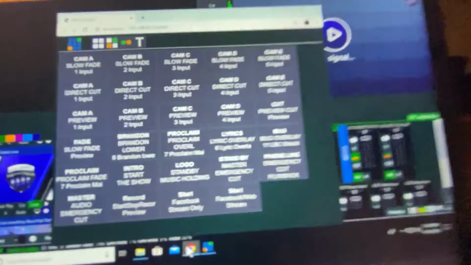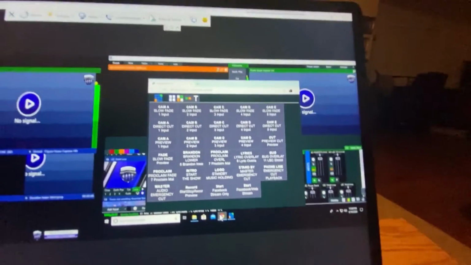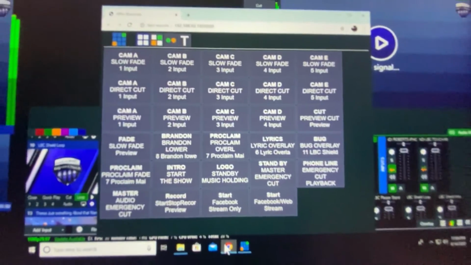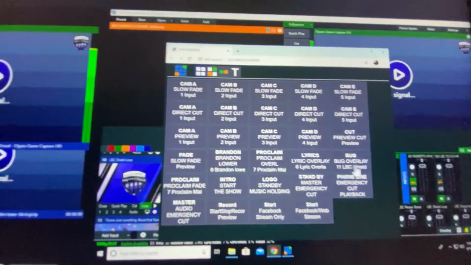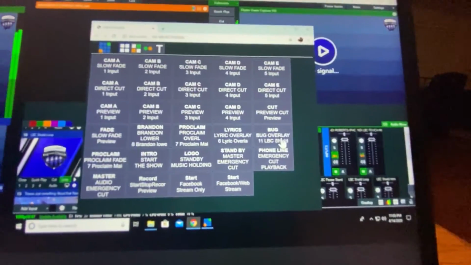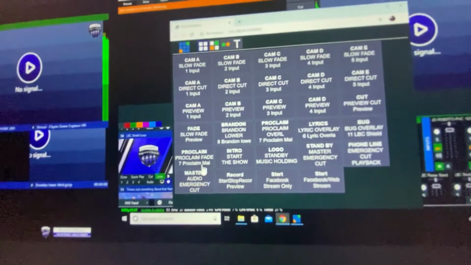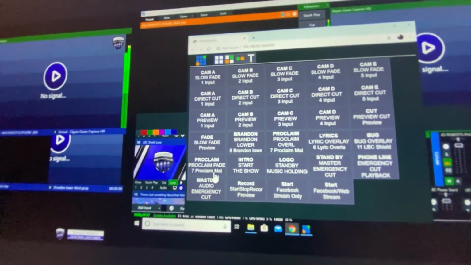And we operate this on a tablet, but I'm at home, not on the local network, so obviously I can't show you on a tablet, so I have to open it up in a browser window. See, where were we? Lyric overlay, the bug overlay, pretty self-explanatory. Push the bug up and down. Proclaim fade. This is going to make Proclaim the master. So if we have a video package playing from Proclaim, we can fade to it. It takes the audio from Proclaim. So if the front of house guys forget to mix the audio in, it automatically is sent over here.